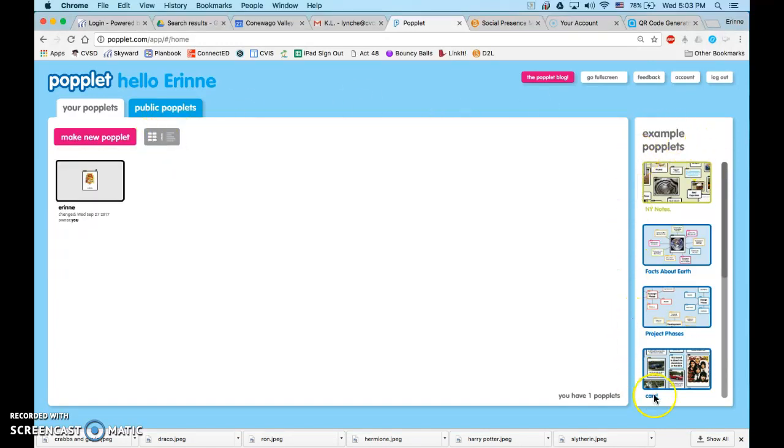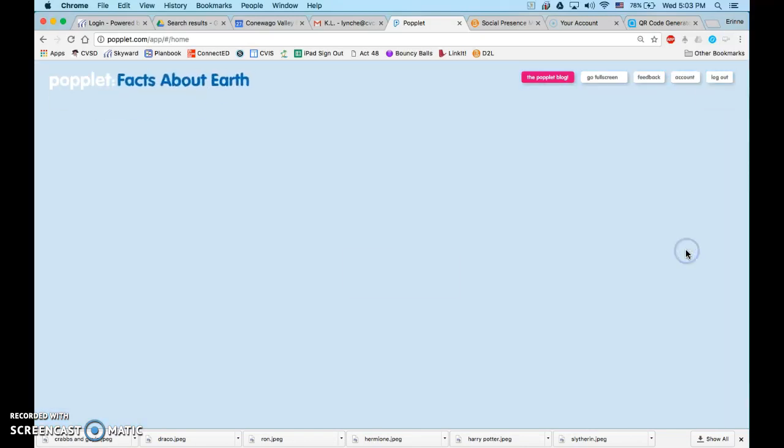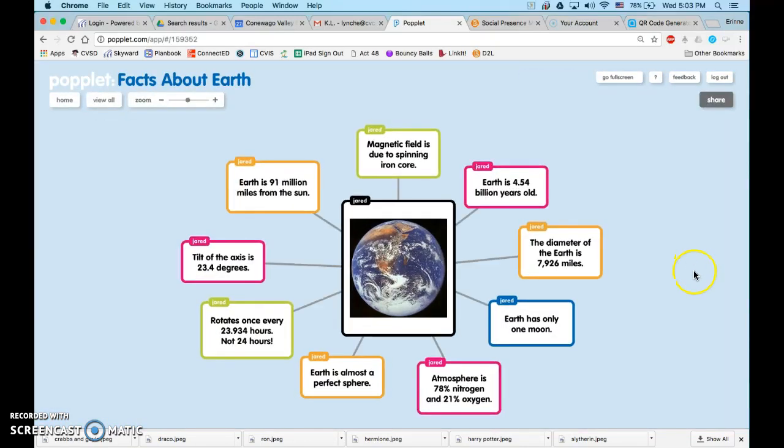Taking a look over here, they do give you some example Popplets, so I thought we'd take a look at an example Popplet really quick. This one is entitled Facts About Earth, and in the middle there is a picture of the Earth, and then stemming from that picture are facts about the Earth. The nice thing about Popplet is you can change the border colors to make them stand out. It also puts the name of the person who contributed that popple. So in a collaboration setting, you would actually be able to see who contributed what.